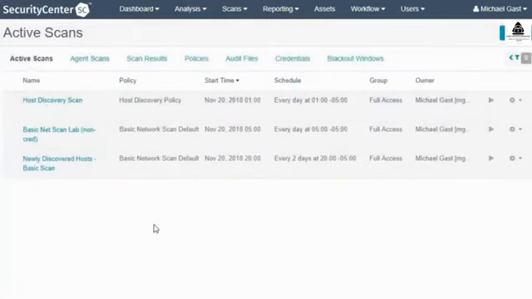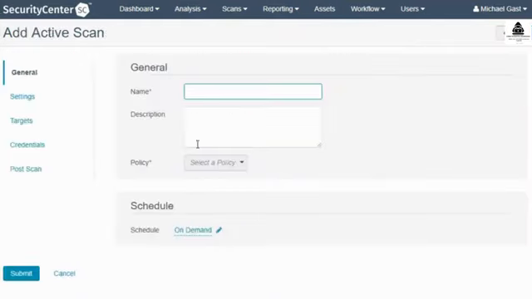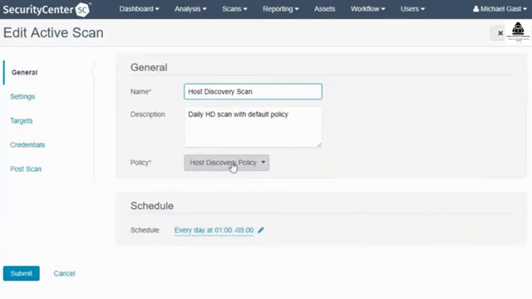So what you would do after creating the policy is create the scan. You'd click Add up here, and you would use the policy that you recently created. Now I created this scan already, so I'm just going to take a look at this scan. You can see I use the policy here.